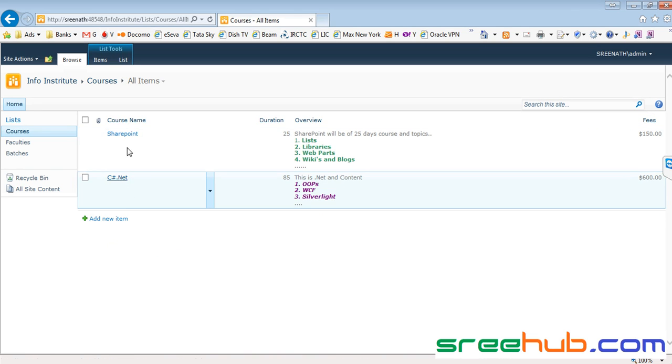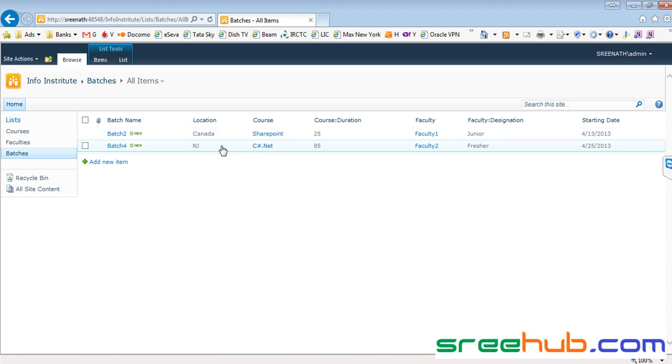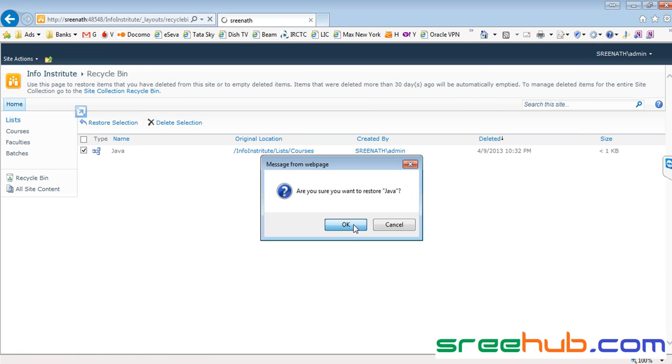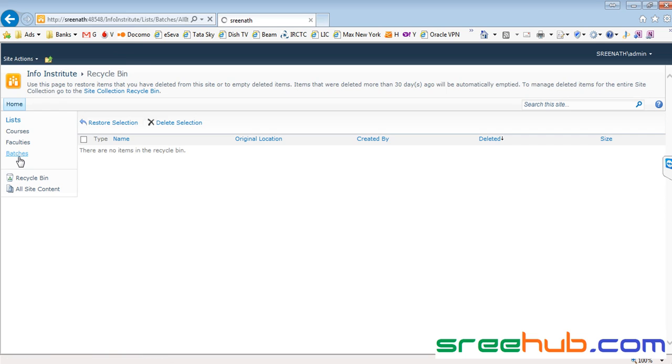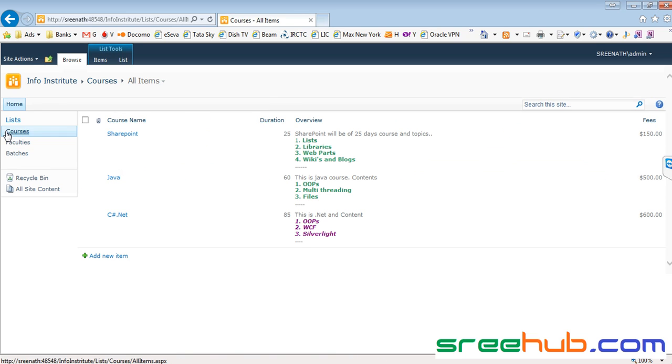So my Java got deleted. When I go to batches, you can see both the records which have Java got deleted, right? So in order to get them back again, go to recycle bin again, click over here, restore items, right? Restore selection. When you come to batches, it will be retrieved back. In the same way, when you come to courses, they'll be retrieved back.